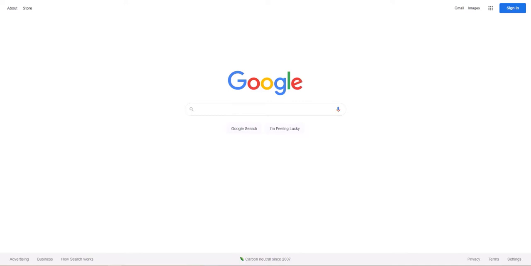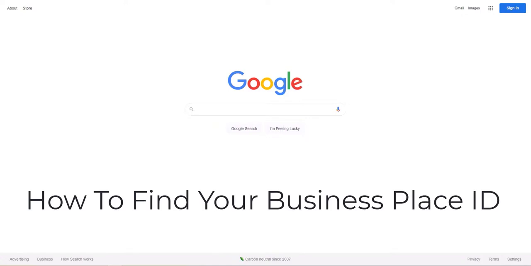Hi there, my name is Matt Stevens with re-zish.com, and today we're going to take a look at how to find your Google Place ID.